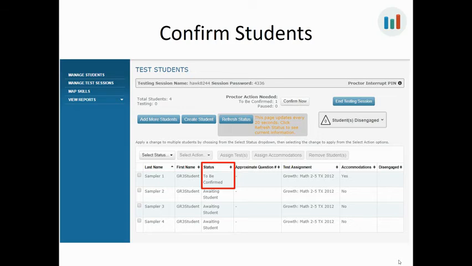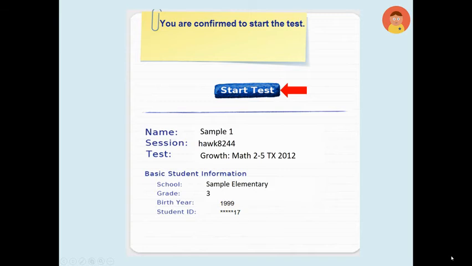Now, you may have to click this button a few times to capture all students who are waiting to be confirmed. It may take a minute once the student gets logged in until their status says To be confirmed. You can also click the Refresh button at the top of the page. This is what will appear on the student computer once the teacher has confirmed students on their Proctor computer. The student can now click Start Test and begin testing.